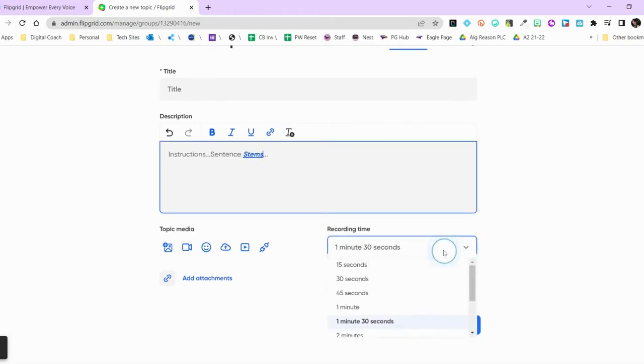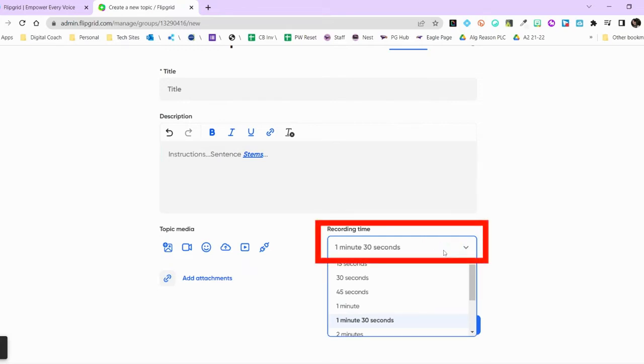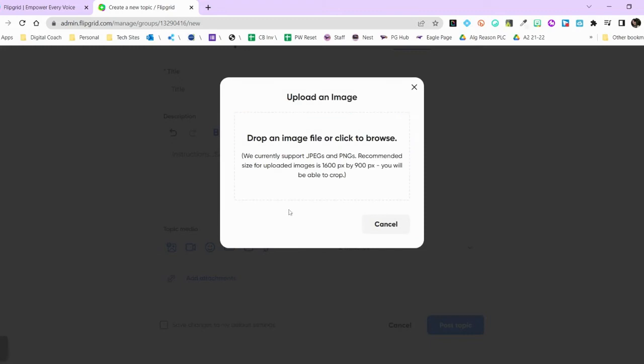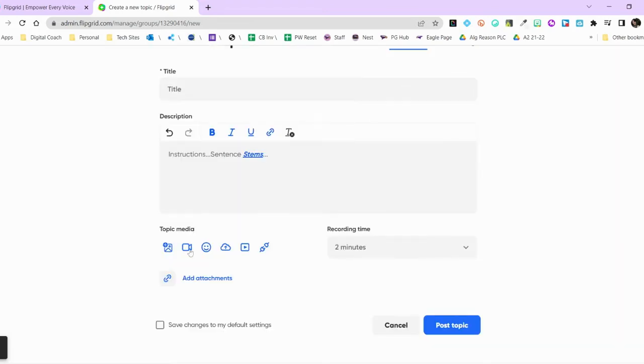From here, you can choose the recording time. This is the maximum amount of time that students have to respond. So students can have up to 10 minutes, but as little as 15 seconds. Here, you can choose different kinds of media. So you can drag and drop any images on your computer. So that could be a picture of a political cartoon.